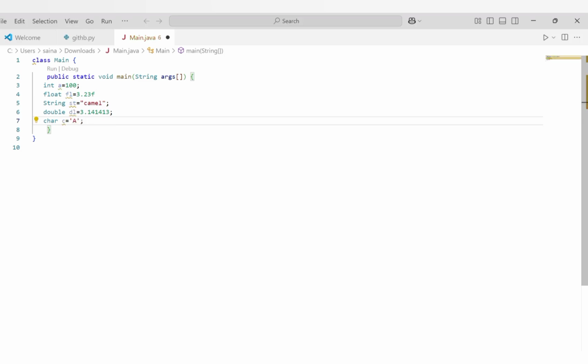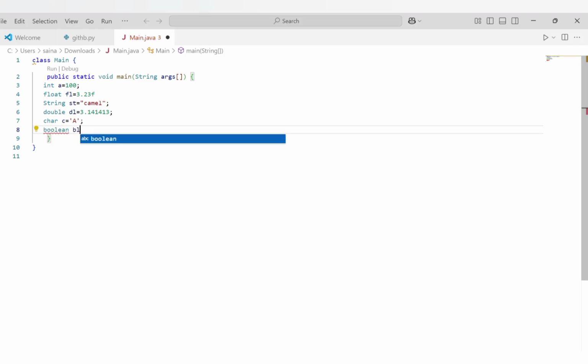So here what is a string? A string is a set of characters enclosed in quotation marks. And what is a character? A character is a single character or a single alphabet or a single number enclosed in single quotation marks. And now let us take another data type, that is boolean, followed by bl. So the boolean can be true or false. So let us take true. Okay.